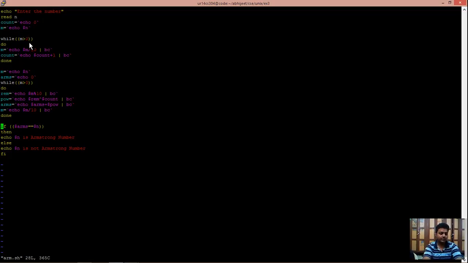If m is greater than 0, so we know what an Armstrong number is. Suppose I have given the number 153. So 153 consists of three digits, and the sum of the cubes of its digits will equal the original number. So 1 cube plus 5 cube plus 3 cube will equal 153. So that number will be called an Armstrong number.